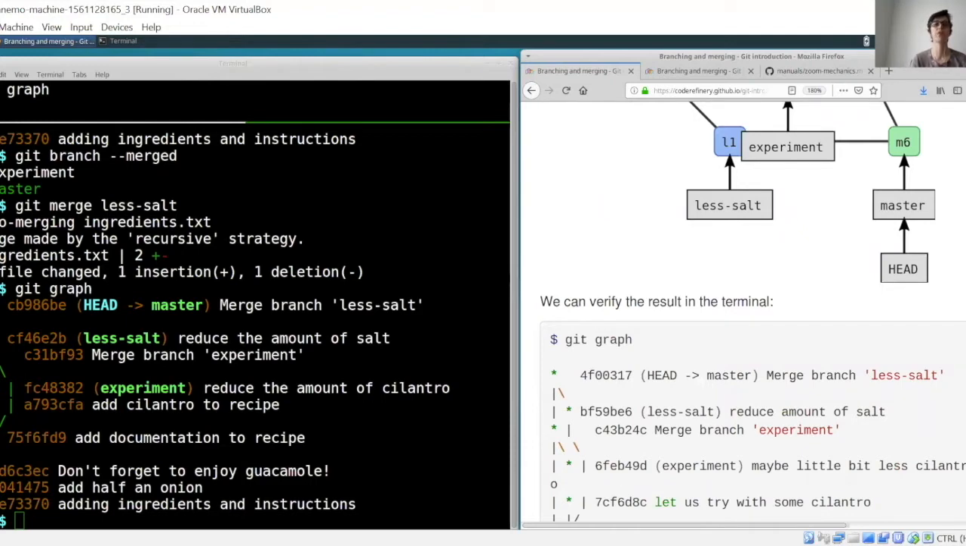If you managed to merge both your experiments and less salt, put a yes. If you had any problem and need help, let us know.